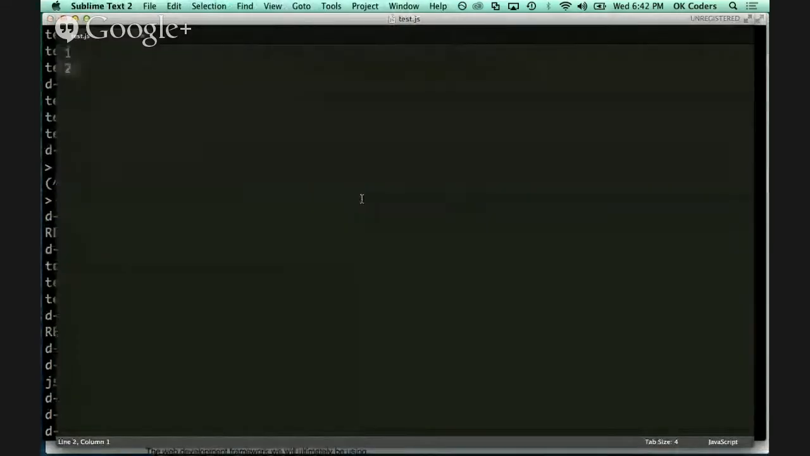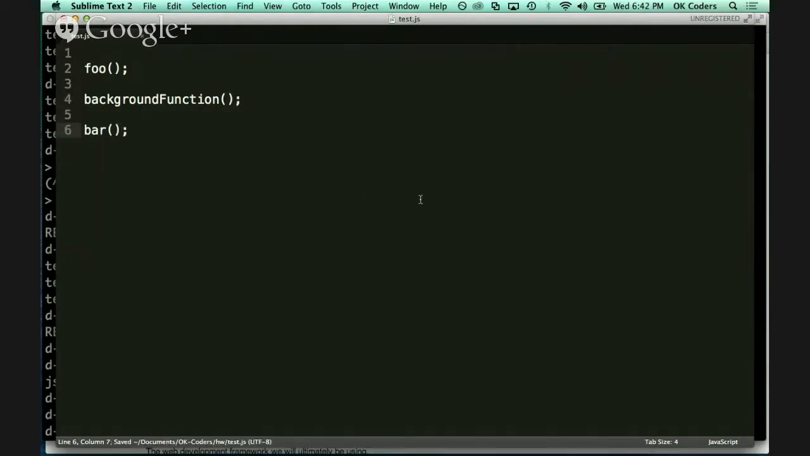Let's say I have a program. I have this function foo, and it does something. Then I have this background function, and it does something. And then I have another function bar, and it does something. The background function is going to run in the background, which means the rest of my program can continue executing even as this thing is doing what it does, like accessing the file system or making a network connection.